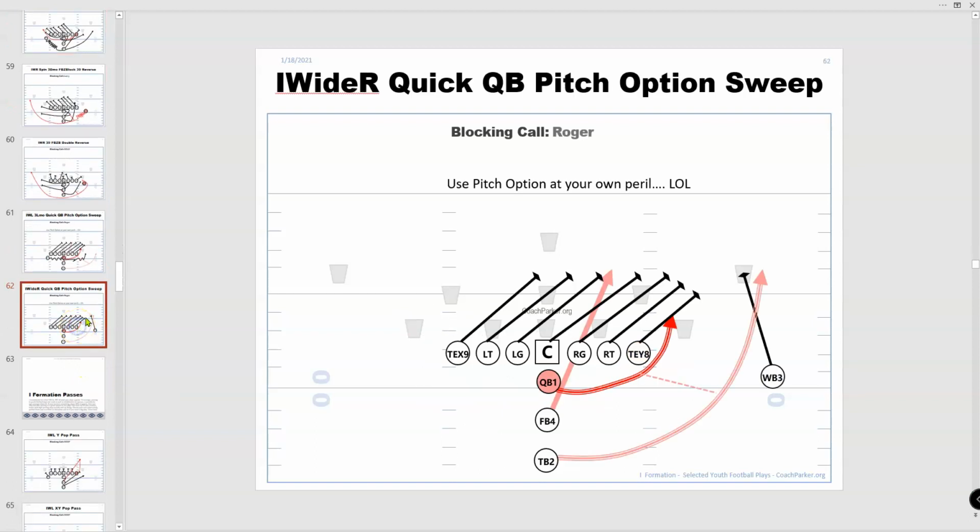Let's see what here. Oh, I've got a pitch option. This is also in the Wishbone book. Look, if you're going to use pitch option, I recommend this for 12 and older, 11 select teams and older. Use it at your own risk and peril. Takes a lot of reps to get that under control, and you'll wind up fumbling a lot.